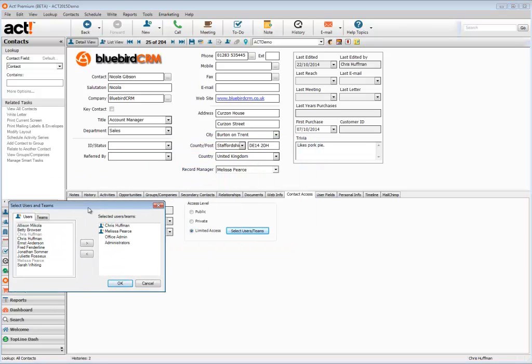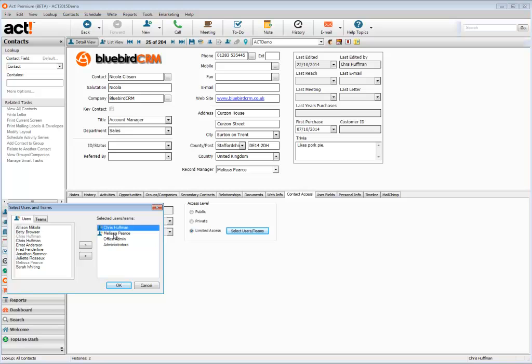It's only visible to administrator Chris Huffman, the sales manager Melissa Pierce, and people in the Office Administration team, together of course with administrators on the database.